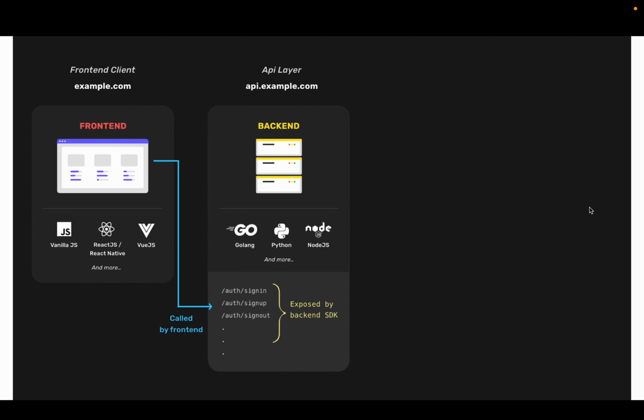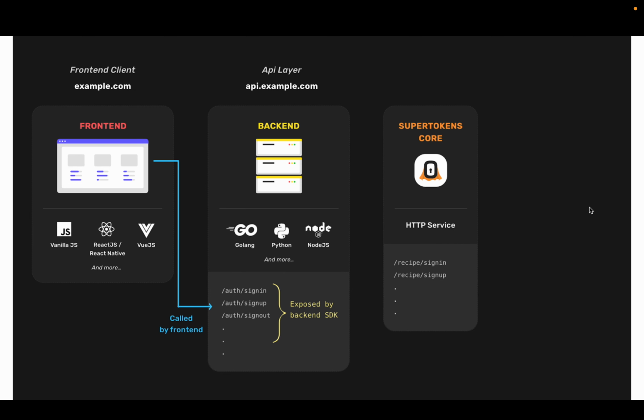Now, for these APIs to work, they require some sort of state, and typically that's by interacting with the database. This is where the third component of SuperTokens comes in, which is the SuperTokens core. This is an HTTP microservice which you can either self-host or use a managed service for. And when the backend APIs are called from the front end, these backend APIs then call the SuperTokens core API for the relevant functions. And then the SuperTokens core API talks to the database for state management and returns a response to the backend SDK, which then returns a response to the front end.